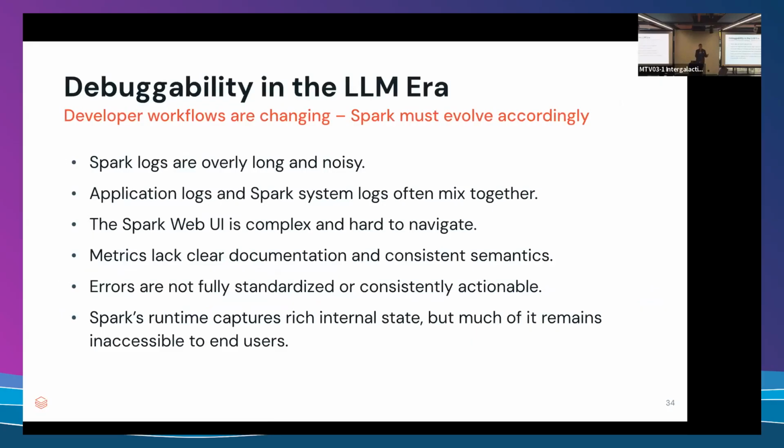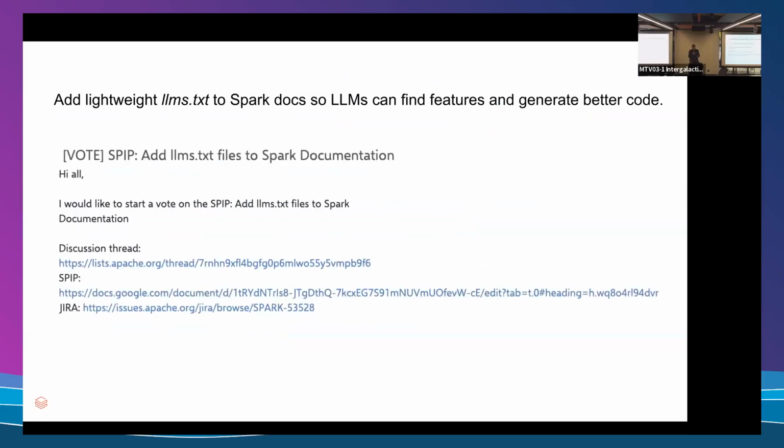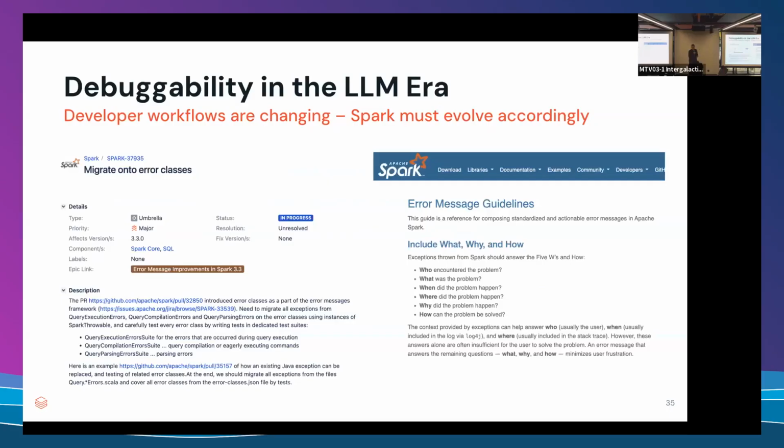And debugging is another pain point. I know Spark user community members complain about this a lot. Logs are too long and noisy, application logs and Spark logs are mixed together. Spark UI is complex and hard to navigate. There are too many metrics, with no documentation and no clear semantics, and the error messages are not standardized and not actionable enough. Spark internals have a lot of information, but we didn't output it to the log or UI. But basically, that is an opportunity. Can we make it better? Use LLMs. Yeah, that is the direction.